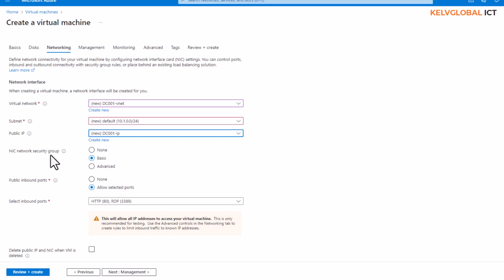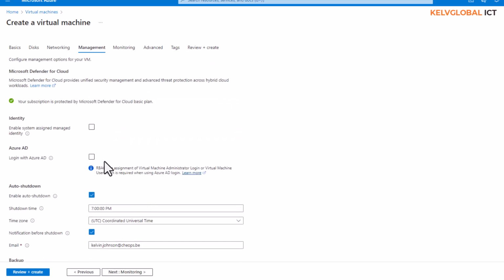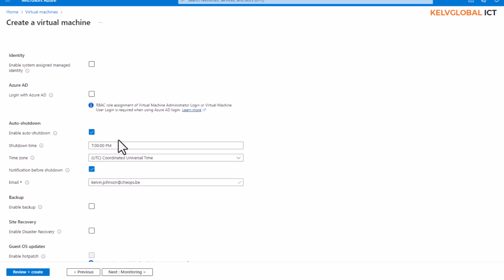So the NIC network security group, I'm just going to leave it for basic, and you can see the inbound ports are going to be RDP and also HTTP. So let's go to management, and for now I'm just going to leave this the way it is. You can see login with your Azure Active Directory account. We can select that, but I'm going to be using the standard account I've created.